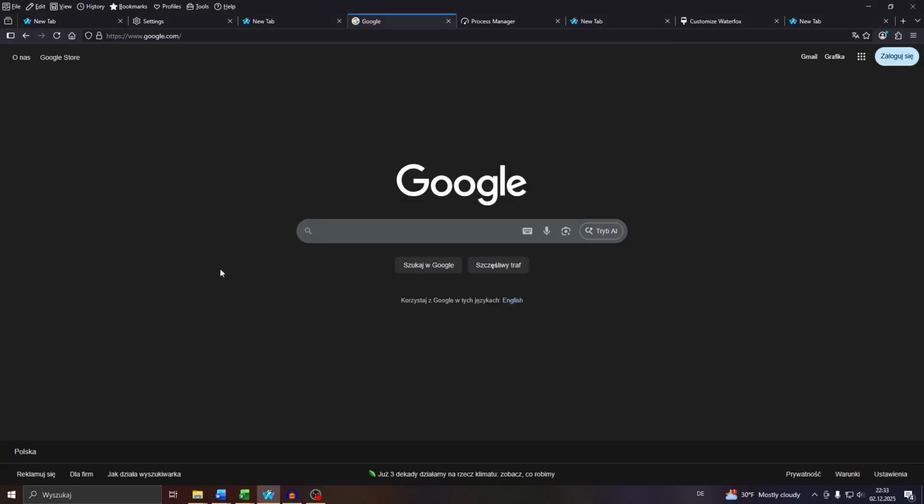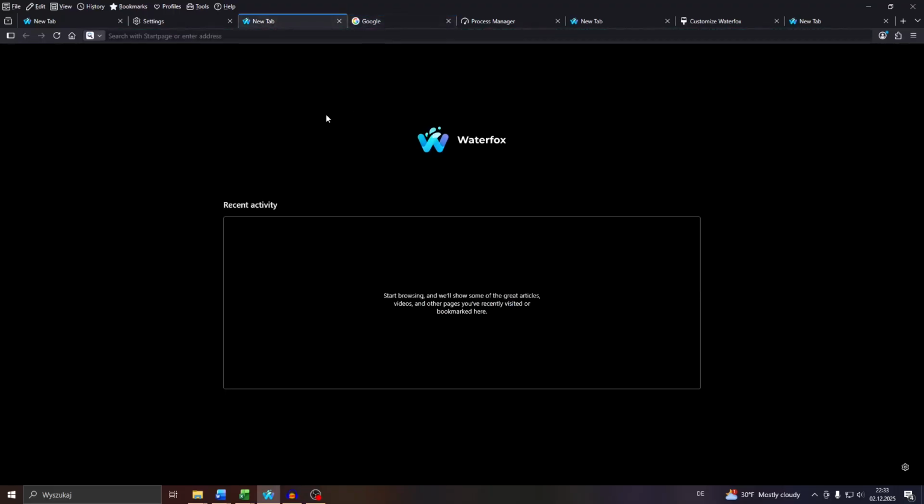In this tech tutorial video, we're going to show you how you can take screenshots in the Waterfox web browser. So let us dive into this. All right, so let me open that example tab here. And it works the following way, guys.